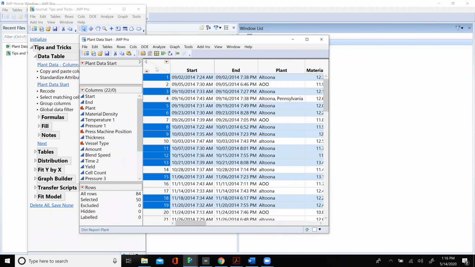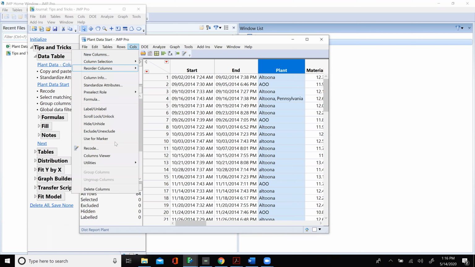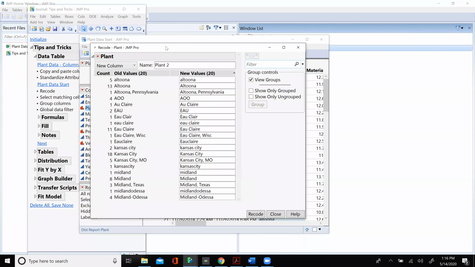And so together, let's do this. I'm gonna hit the escape key. I'm gonna select plant because this is the column that I wanna recode. Next, I'm gonna go to columns and go down where it says recode. Now what you can do is put it in a new column. If you put it in a new column, you're gonna keep the one that was not corrected, and you're gonna have a new column with the corrected.